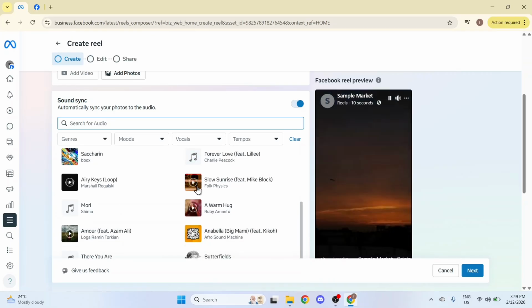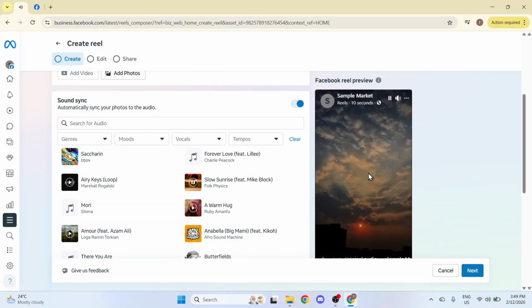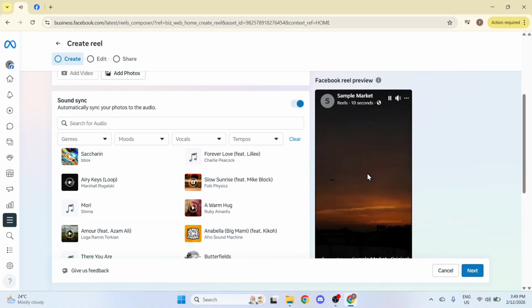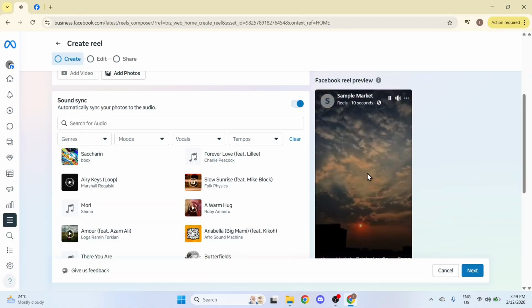Once you find the music you like, click on it. The audio will start playing and your photos will automatically sync with the music, giving your reel a smooth and polished feel. And that's it. That's how you add music in Meta Business Suite.